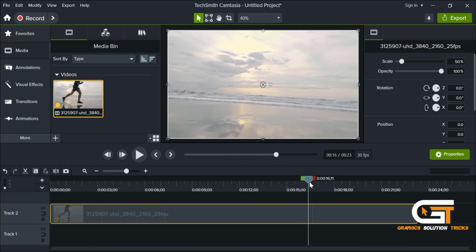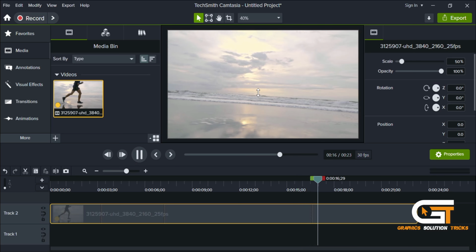Play the video to preview the freeze frame or extended section. Make any necessary adjustments to the duration or position.